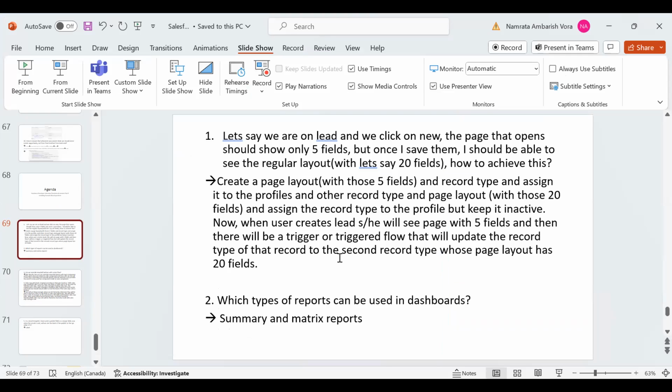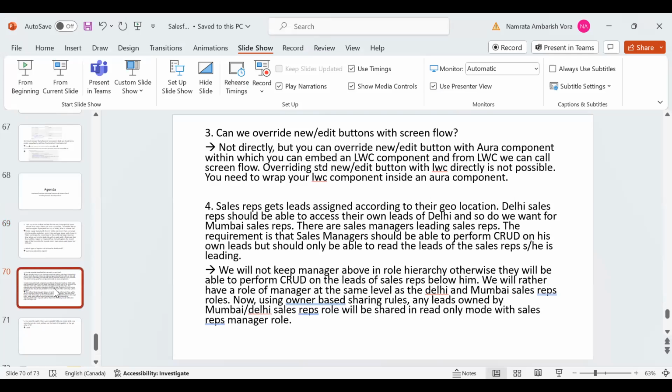Now, the next question is which type of reports can be used in dashboards? We could use summary reports and matrix reports in the dashboards. Also, I've read somewhere that you could use tabular reports also, but the records should be less than or equal to 10. Only then you are able to use them in dashboards, but I'm not sure because I haven't tried that. You could try it on your own.